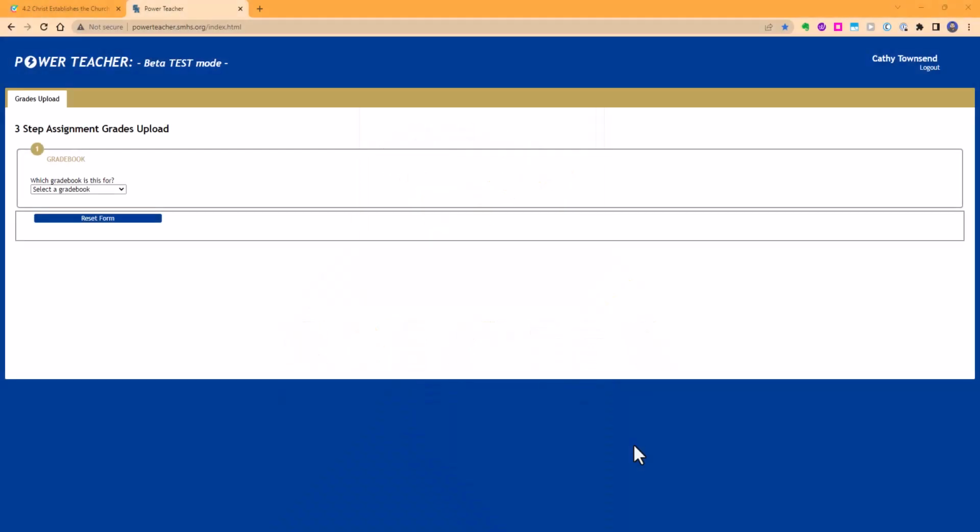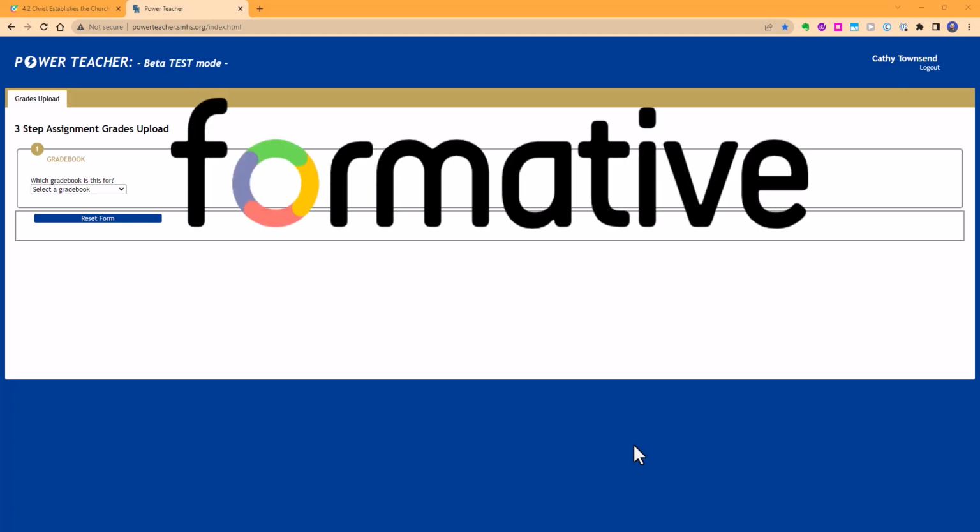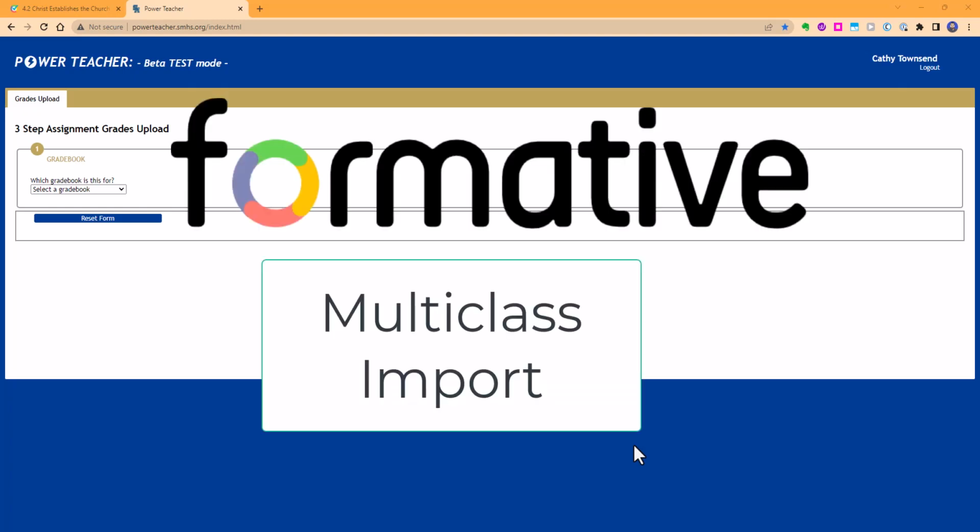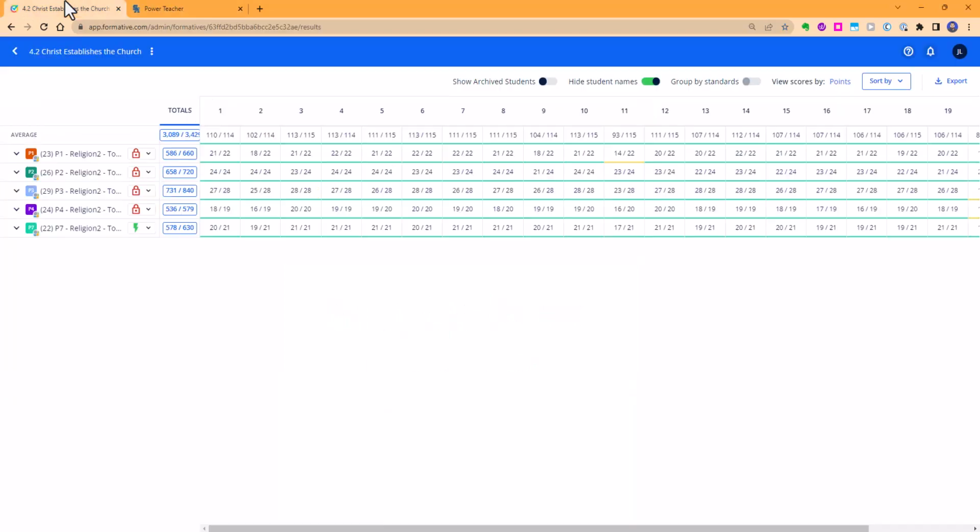Now, when you're dealing with assignments, quizzes, or exams that are given in Formative.com, PowerTeacher can actually import the grades for multiple classes all at the same time. I'm going to go through the process of doing that. So I'm going to head over to Formative.